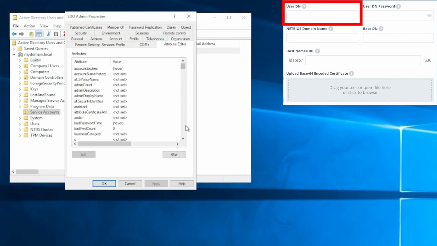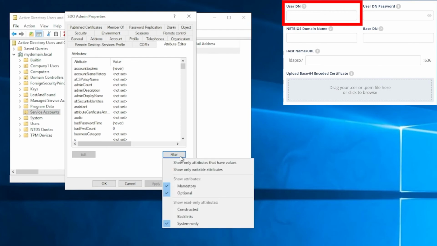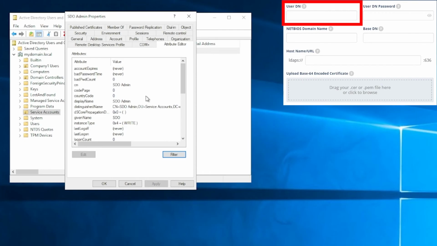Depending on what services you have installed in your Active Directory, the schema might be a little different. Just to make it simple, I like to change the filter to show only attributes that have values. That way it doesn't show you all the things that don't have any values. And you'll notice one of the things in the list is a distinguished name.